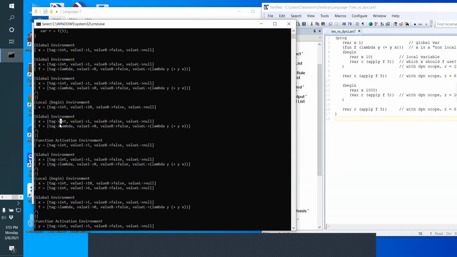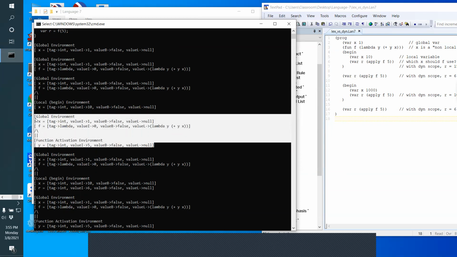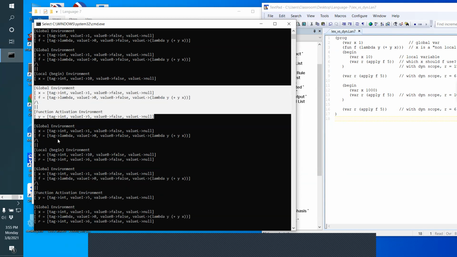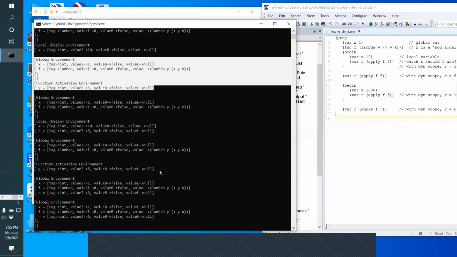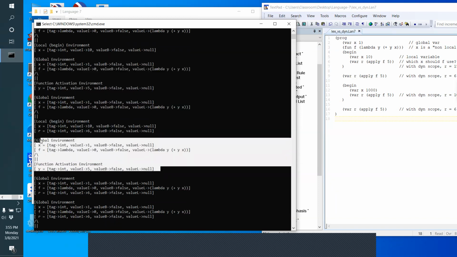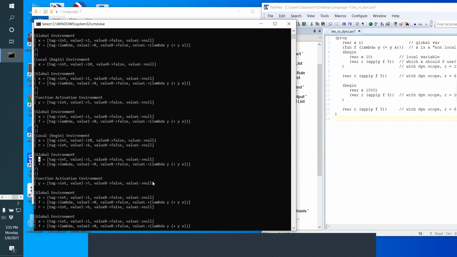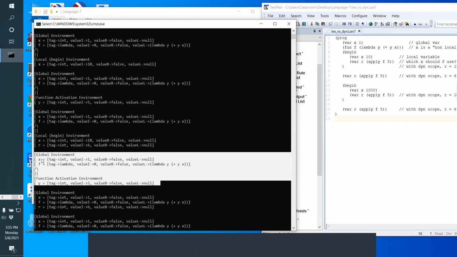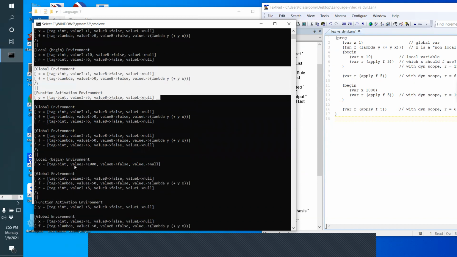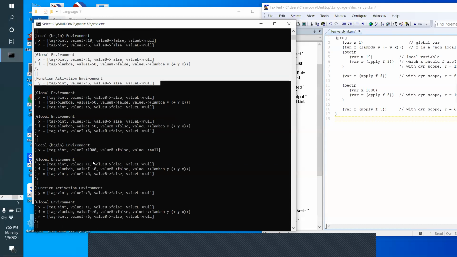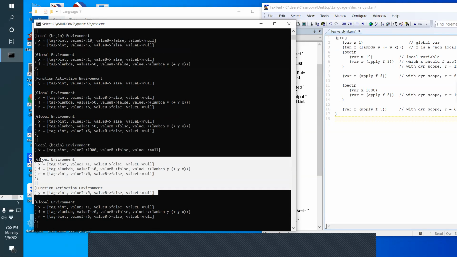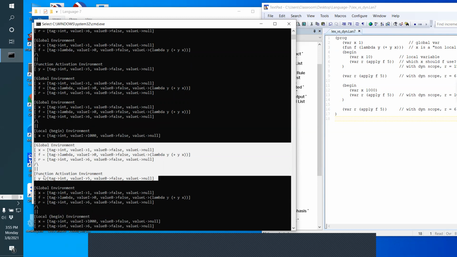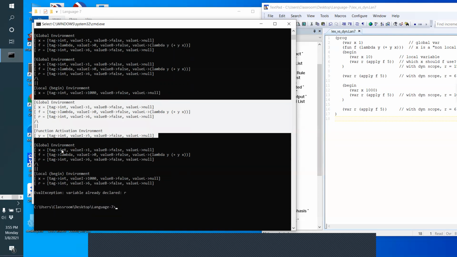So every time we call the function, the activation is chained to the global environment. Here's another activation, chained to the global environment. That's the second function call. And here's the third activation. Again, all the activations are chained to the global environment.